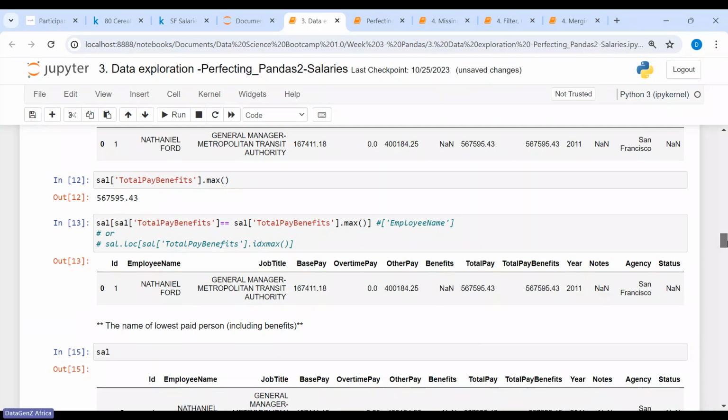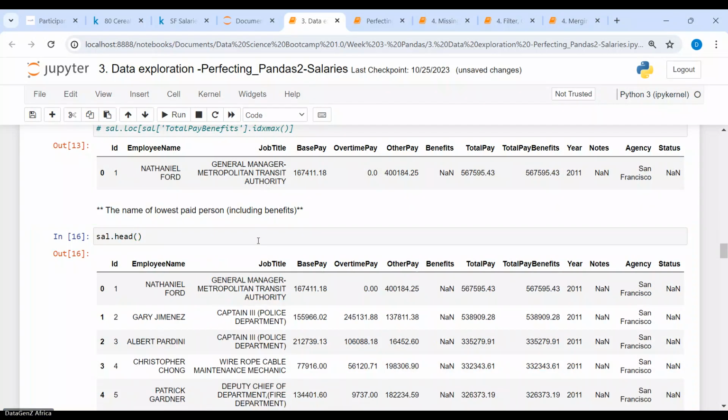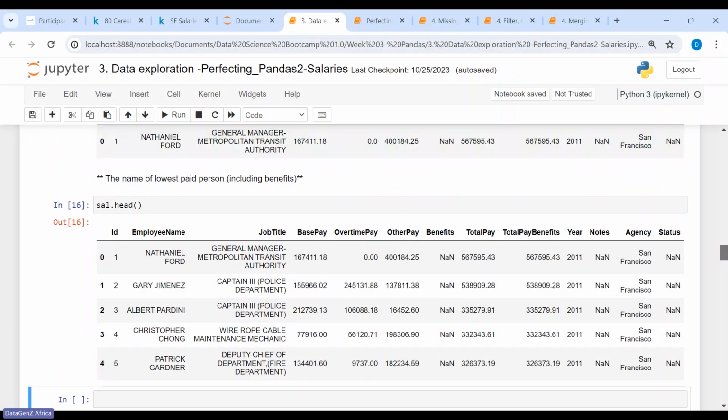Now, this is the data set. Let me just do sal.ed so that we have a very small data set. Now, the question we're trying to address is, what's the name of the lowest paid person, including benefits? That is, we want to know the name of the person and its benefits. That's the question: the lowest paid person.